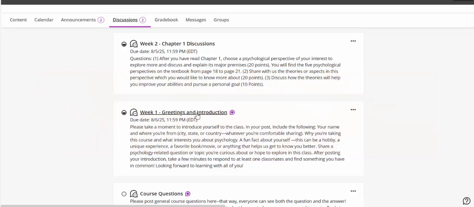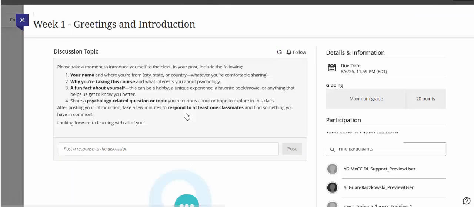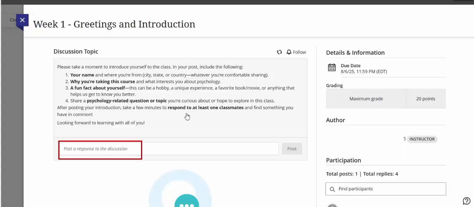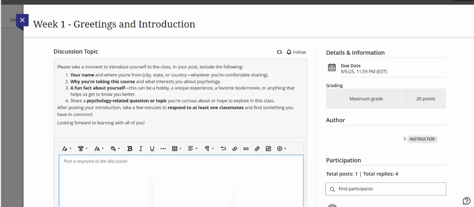To post a short message, click on a discussion topic to enter the topic page. Click on Post a response to the discussion text. You opened up the content editor. Type your message in the content editor.